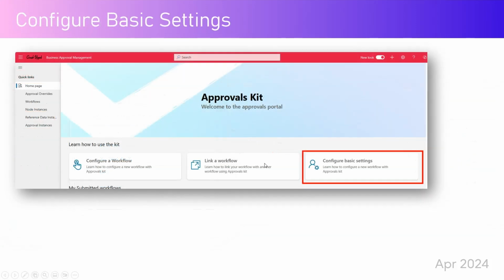Now, configuring basic settings. So how do you navigate to that page is like basically, if you want to attach that work profile, now think about it, you have created a work profile. Now you need to attach that work profile to a specific user.